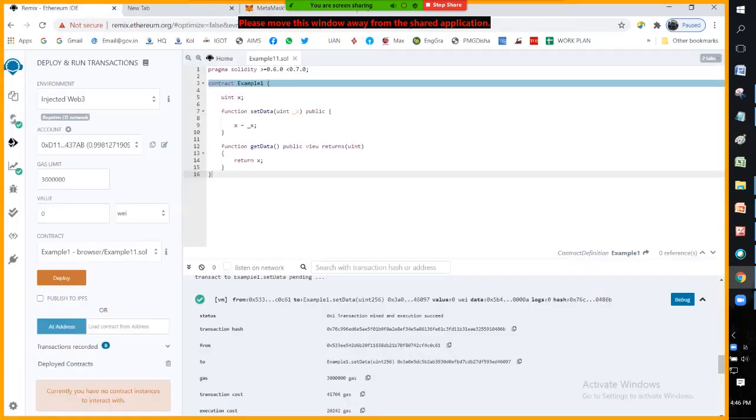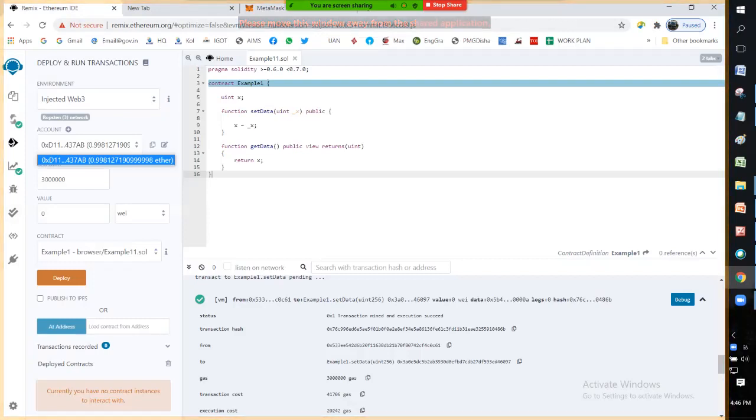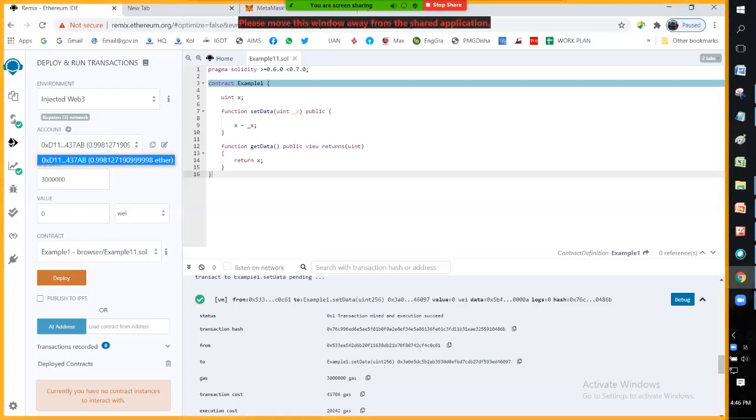Okay. So you can see that this is my account of MetaMask, which is displayed over here. So it is now connected to MetaMask. This is how you can verify. Earlier, when I had connected to JavaScript VM, there were 10 free accounts provided by the local environment of Remix. Now when I switch to injected Web3 and I have already logged into my MetaMask account, it will show me the first account which I have already opened in MetaMask. This account is now linked over here.